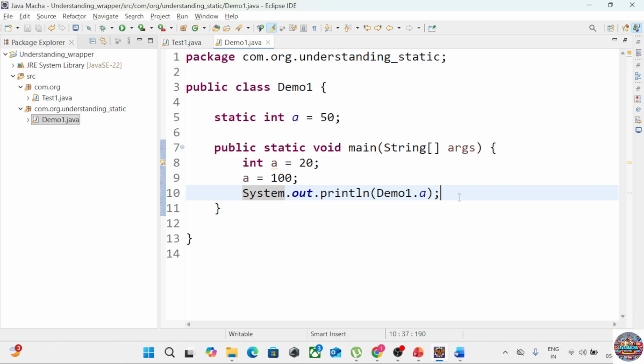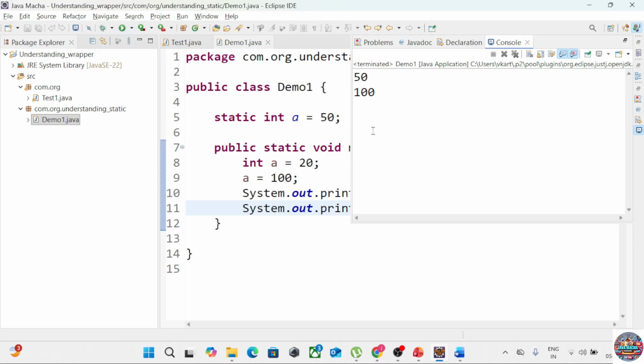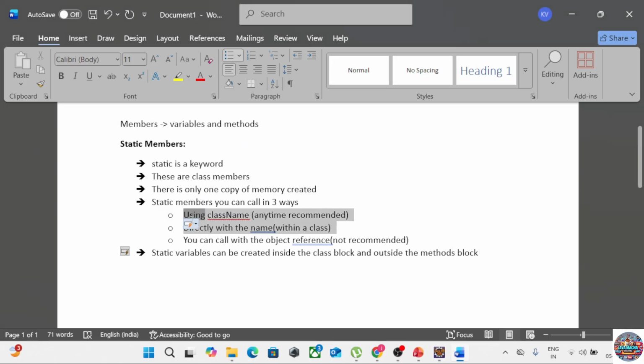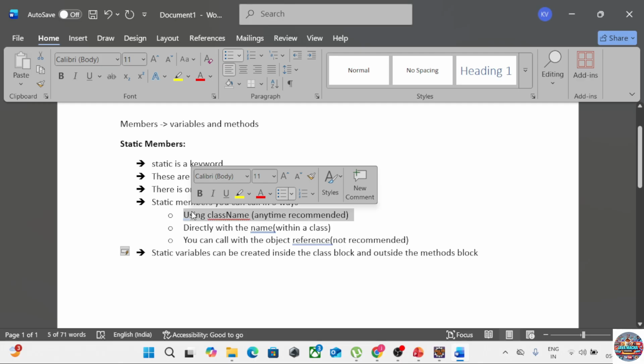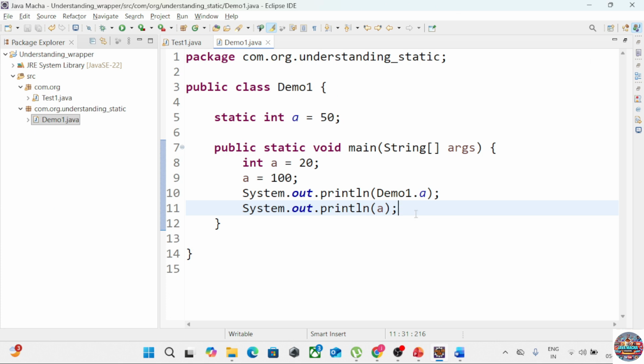If I give a directly, what will happen? It will print 100. So when I call with the class name, the static member is called. Hope you understood these two points, and why we use the class name as the recommended one. You can call using the object reference, which is not recommended.